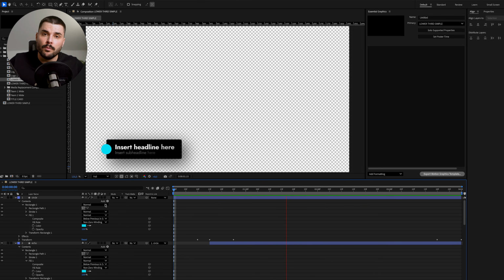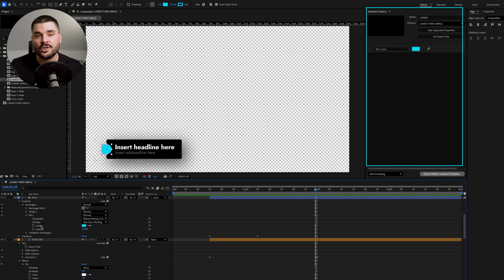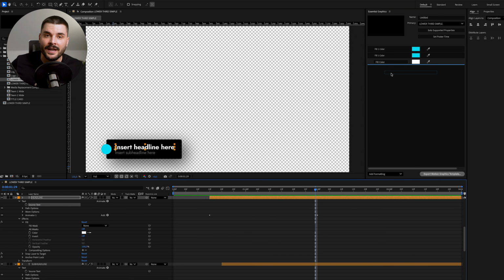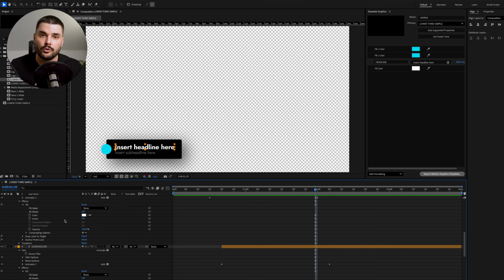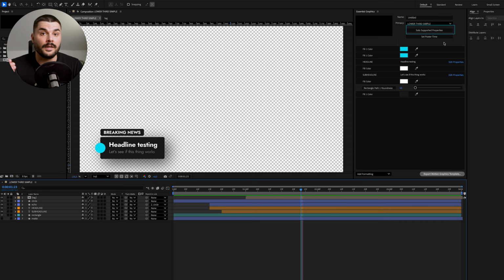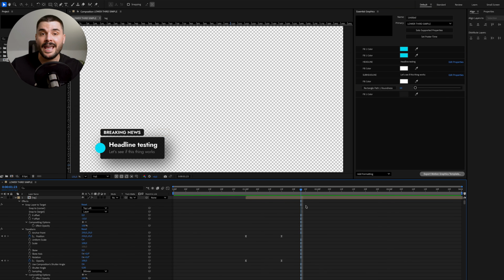Before we get to the most overlooked feature, we need to understand this panel right here, Essential Graphics. This panel lets you pull any property from any layer or effect into one centralized control hub. Source text, colors, sliders, checkboxes, anything. Click solo supported properties and it reveals everything in your comp that can be pulled out.